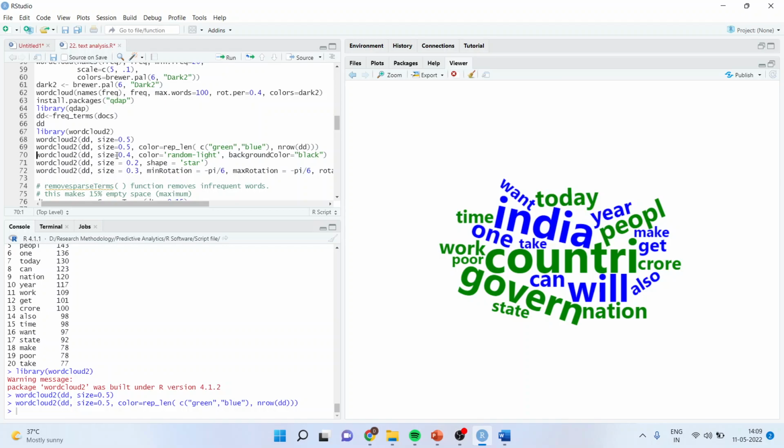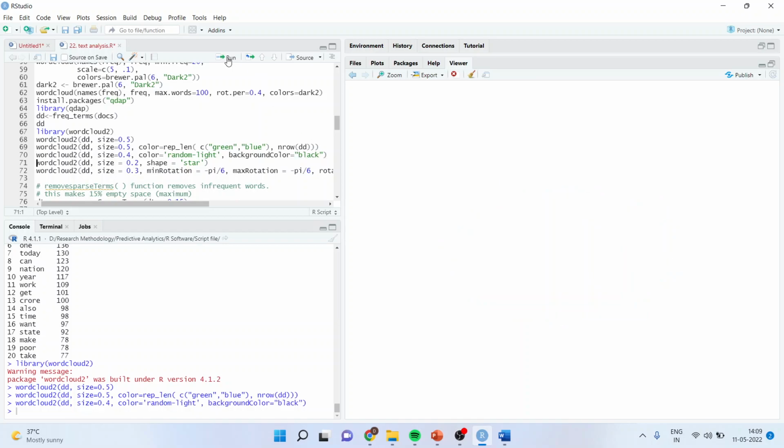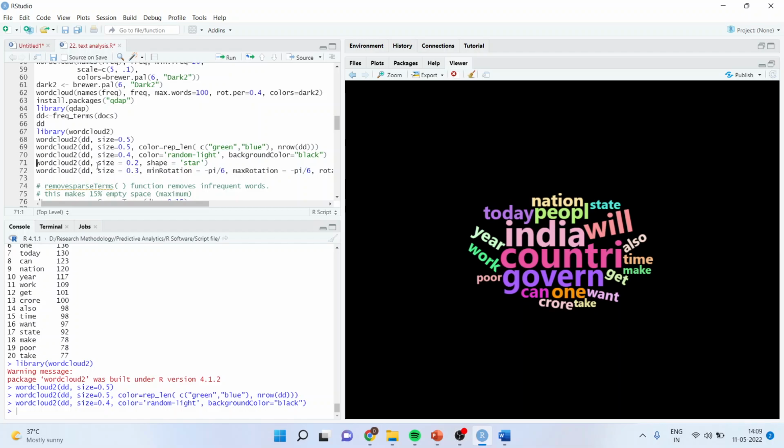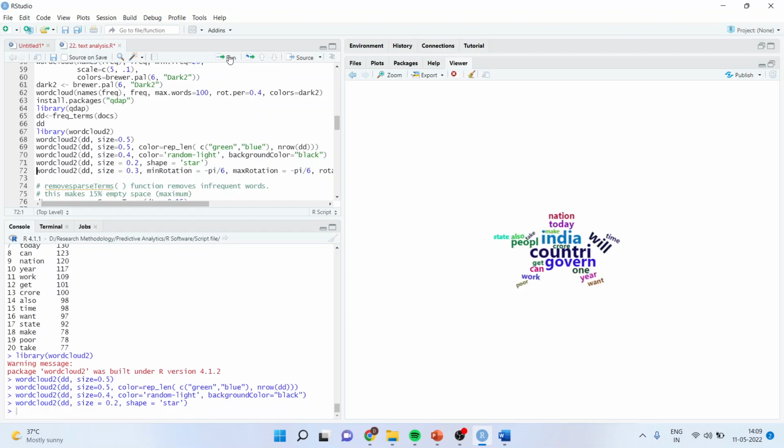Again, wordcloud DD, size 0.4, color random light, background. I can also specify background color black. Wordcloud DD, size 0.2, and I can also specify that I want the words to be star shaped. I can give the rotation also: minimum rotation pi by 6, maximum rotation pi by 6.